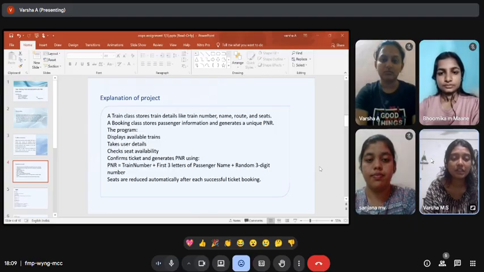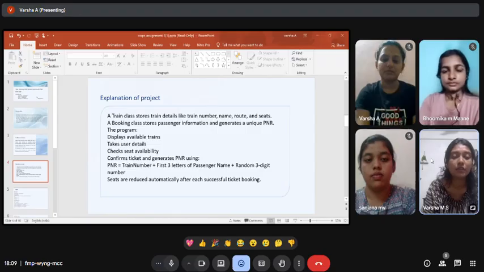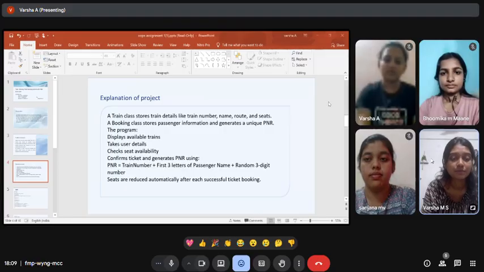The PNR generation process combines the train number, the first three letters of the passenger name and a random three-digit number to ensure uniqueness. After each successful booking, the system automatically updates the seat count, reducing it by one. Overall, this project demonstrates how automation and class-based programming can make the railway ticket reservation faster, more accurate, and easier to manage. Thank you.